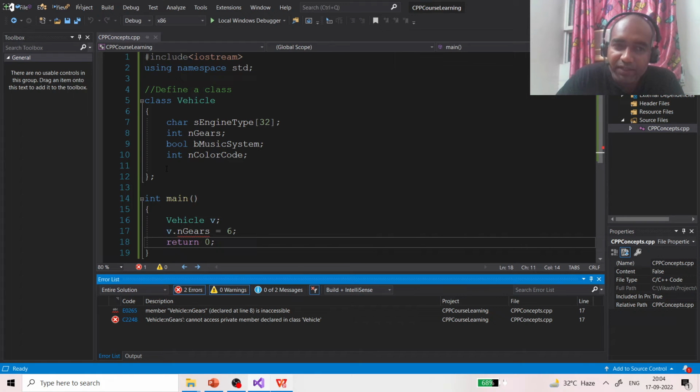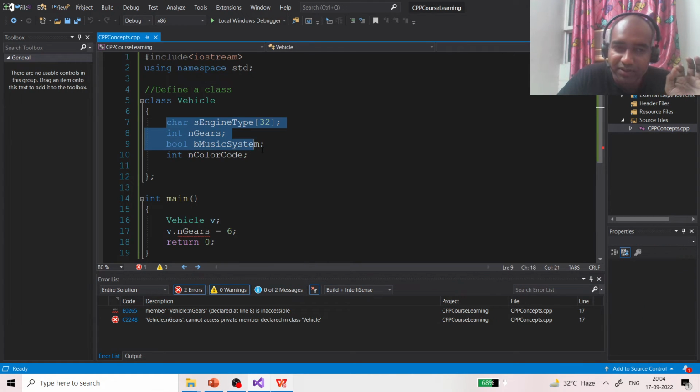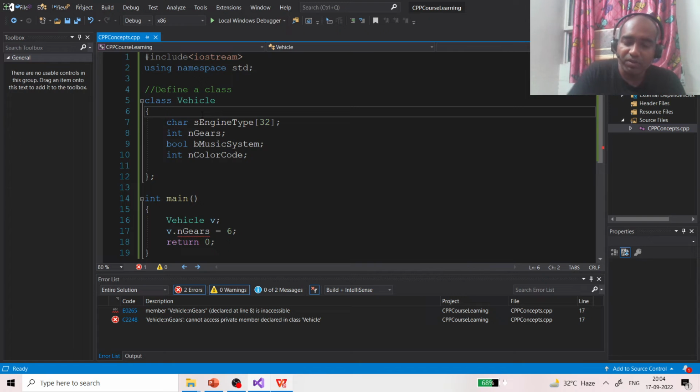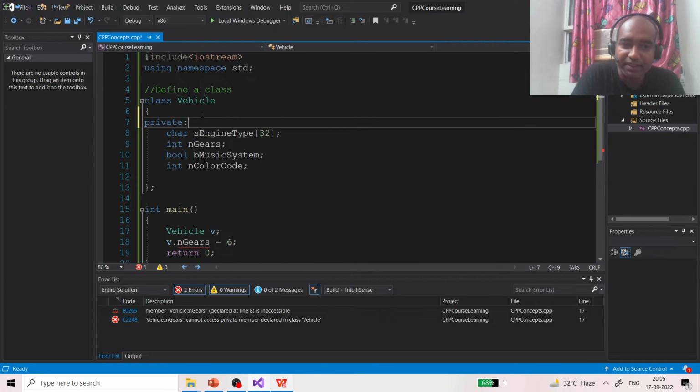So by default, anything inside the class that has been declared, whether it's a function or a variable, is private, unlike structures. In case of structures, they are all public, but in case of classes, they are all private. How do you write private? If you don't write it, it is private, but if you want to declare something private explicitly, you can write it like this. So in a class, by default, everything is private.